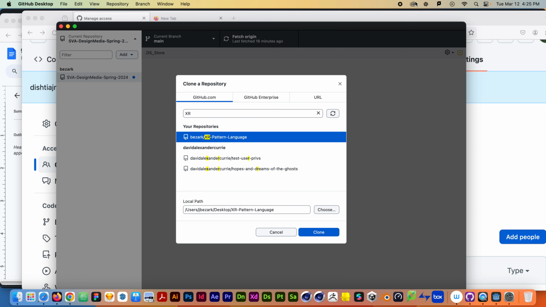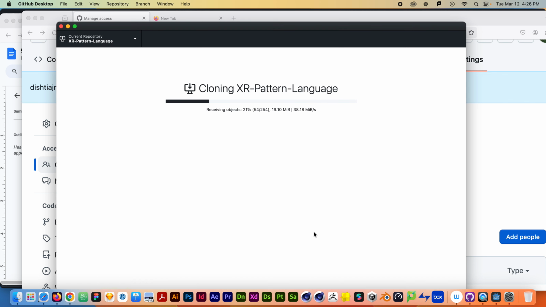Clone. Okay, yes. Great, we're recording. So I'm going to go ahead and clone this repository to my desktop. So I hit clone, and I'm going to pull it down off the internet. Is everybody able to do this step right now?